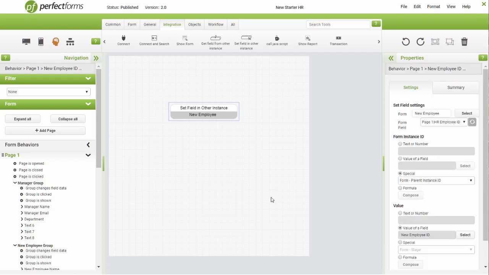Please do be aware that the Set Field in Other Instance behavior will only send a single piece of data. If you are looking to send multiple pieces of data to another form instance, then do consider using form connections.